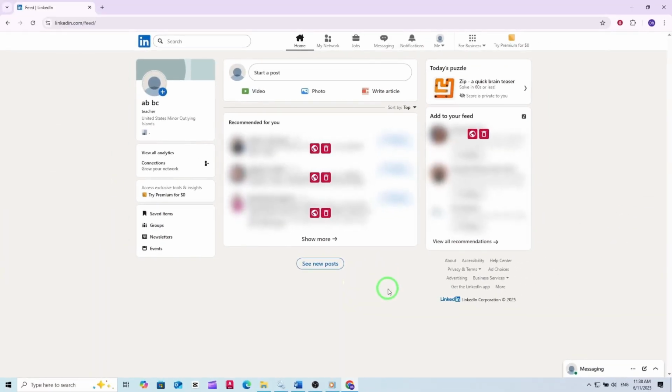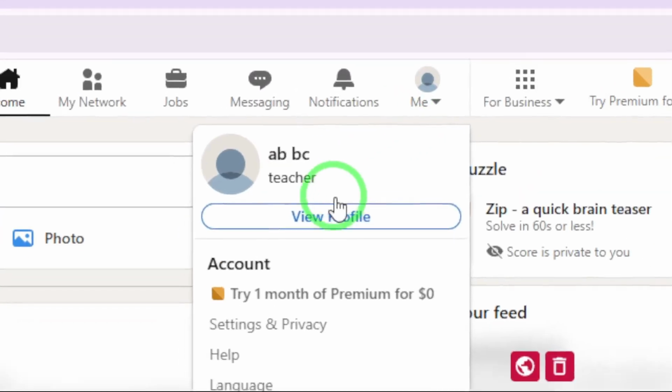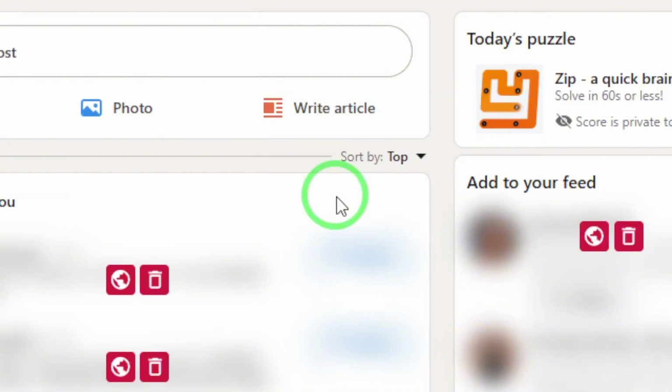Next, from the drop-down menu, select Settings. This will take you to your account settings page, where you can manage all your LinkedIn preferences.